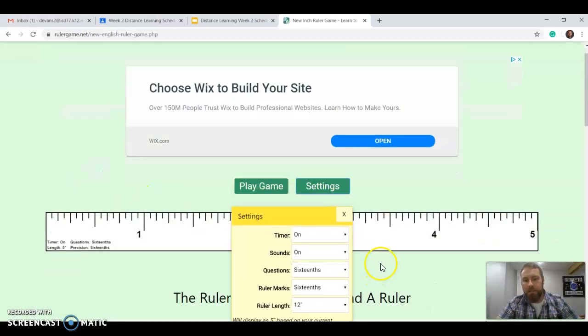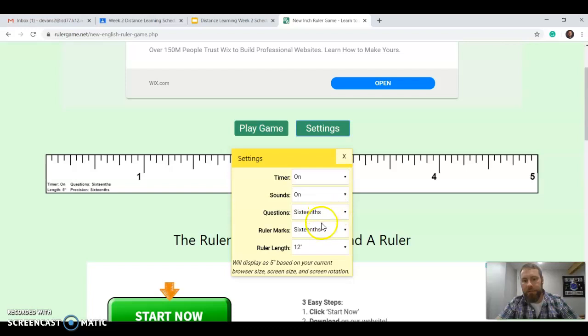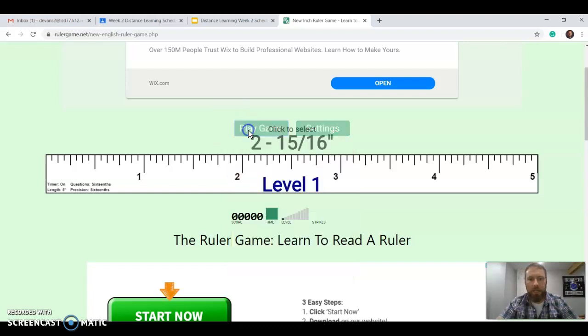Click on settings, verify that you are in 16ths of an inch and your ruler marks are in 16ths of an inch. Click on play game.